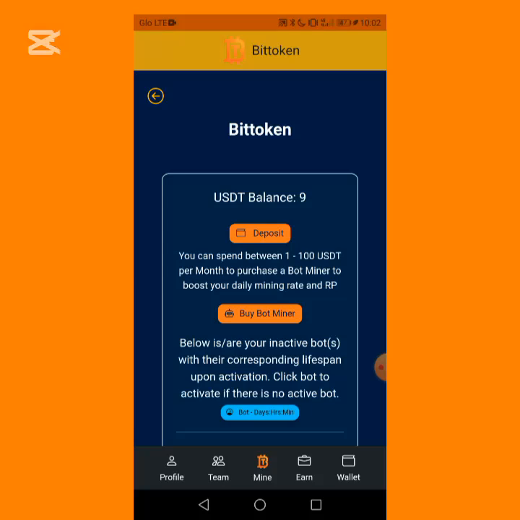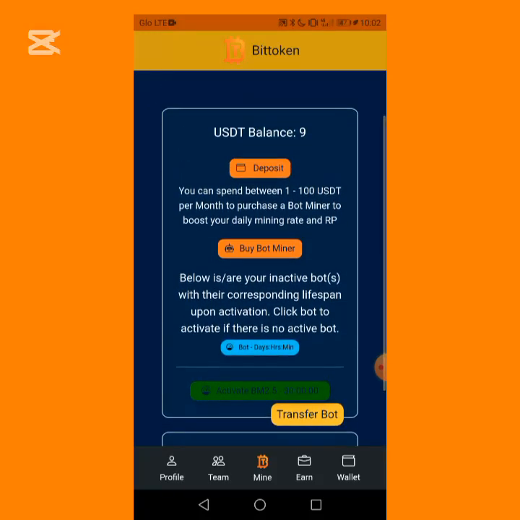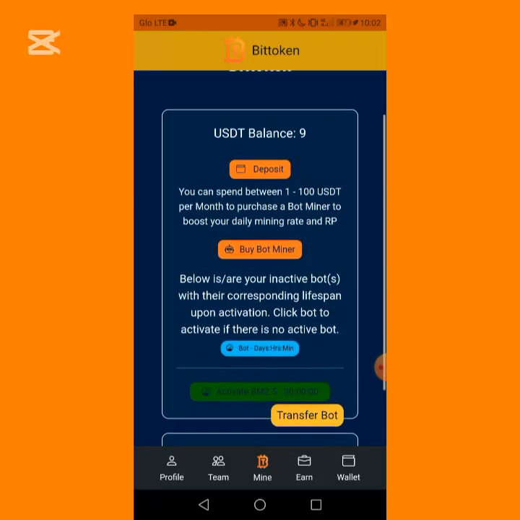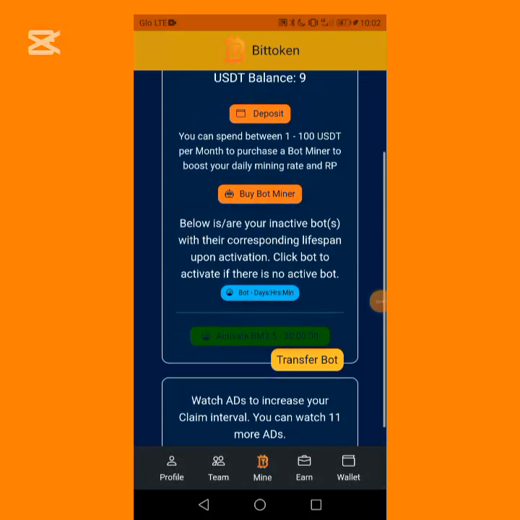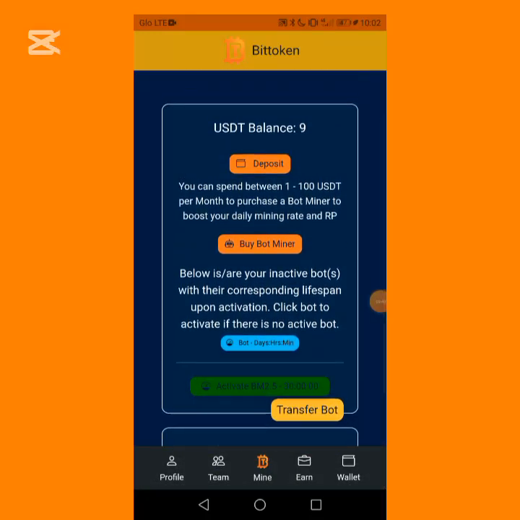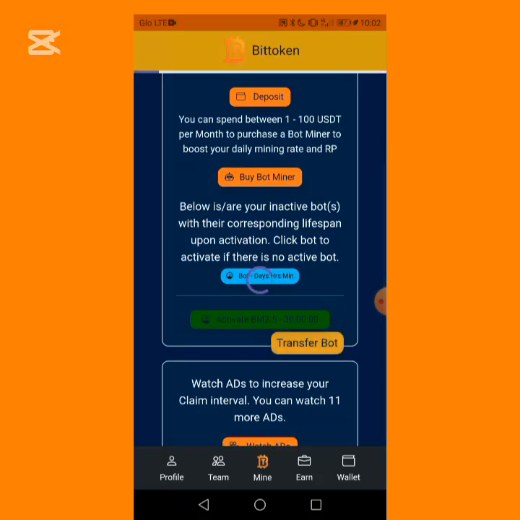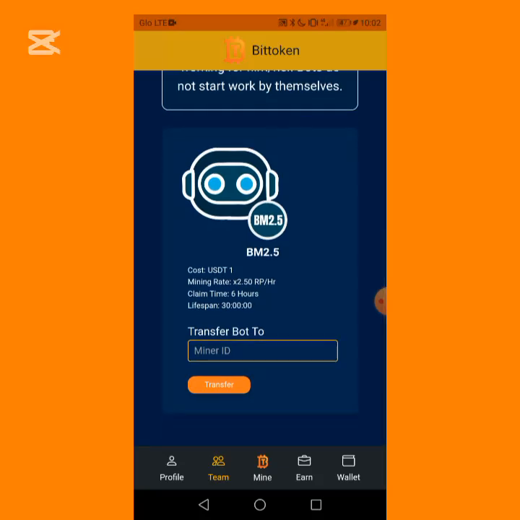So I'm back now. Once I buy the bot, I can start the bot. Once you click on this place here, click to activate the bot. You understand? You have to activate the bot. But let's say you want to transfer the bot to someone, just click on this transfer bot. Once you click on transfer bot, you put the person's miner UID.